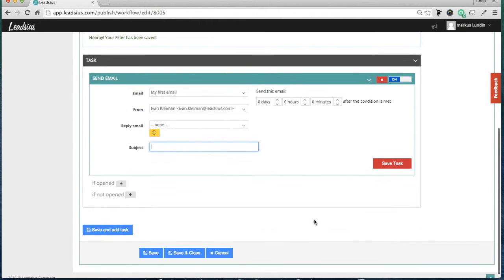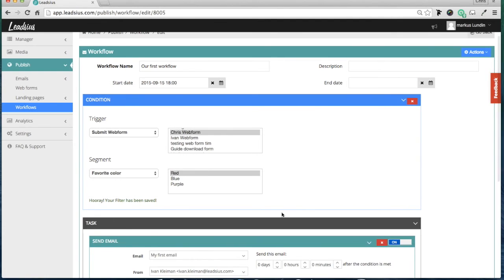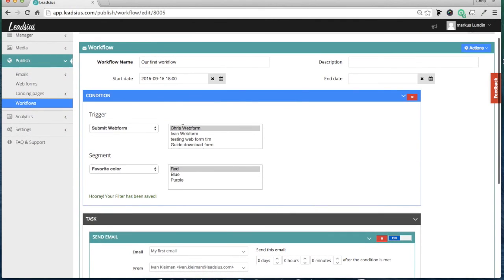And of course, if you've watched our video on email programs, when you save the task, this will not activate it. You can add if not opened or if opened rules, and you can save and add more tasks thereafter. Once you're done, you'll hit save and close to bring you back to the workflow screen, or simply save. You could delete this workflow at any time.